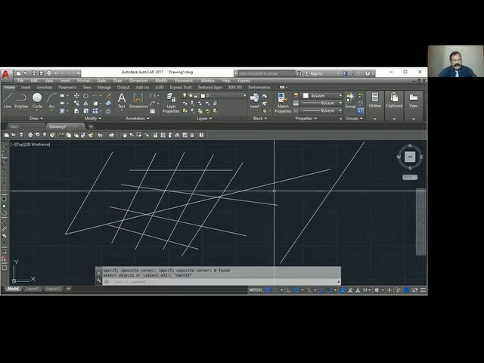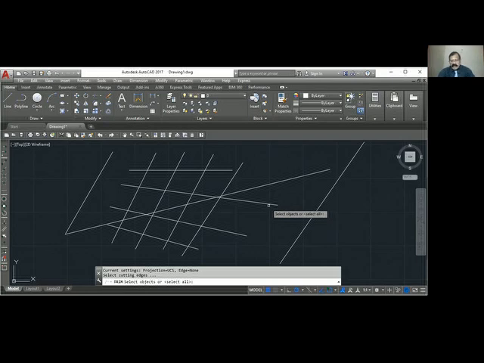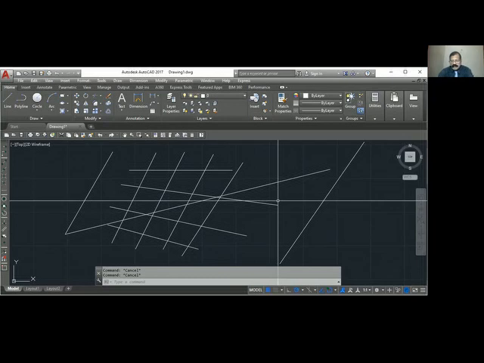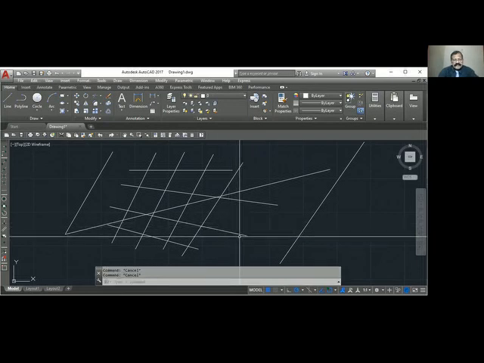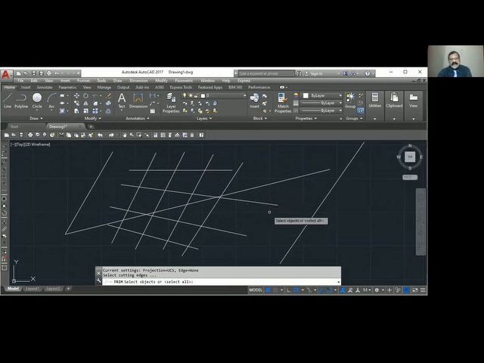Repeat again, trim. Instead of selecting the cutting edge, just press enter. Trim, press enter. Trim. Now everything is a cutting edge. You can cut from anywhere. When you press space bar, all objects become cutting edges. So you can cut anything, anywhere you want.